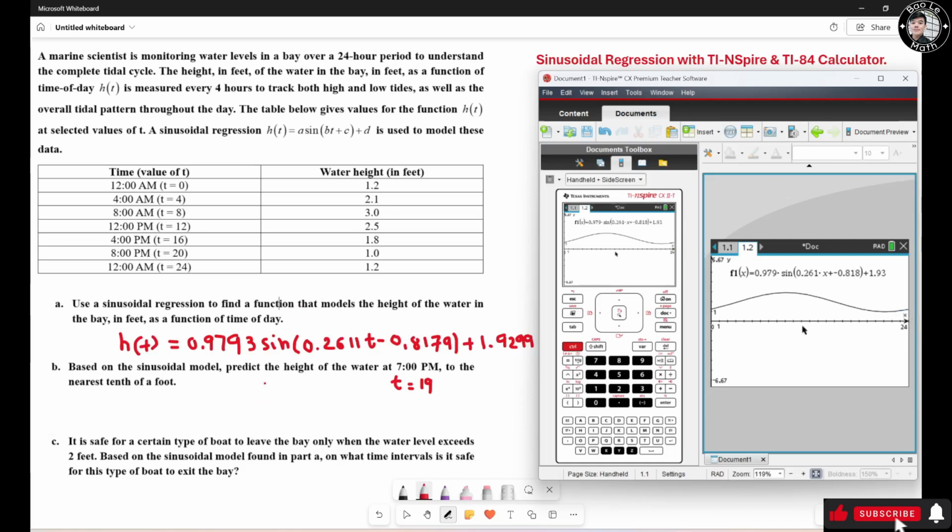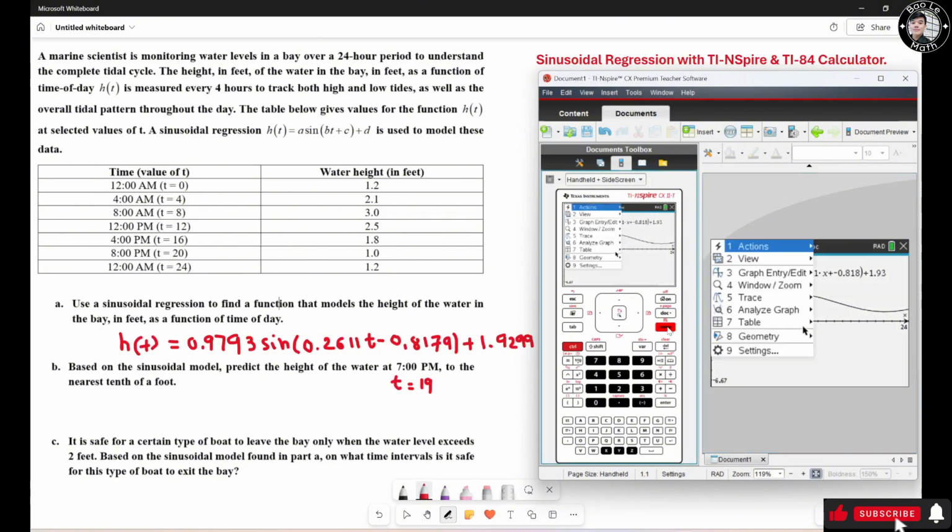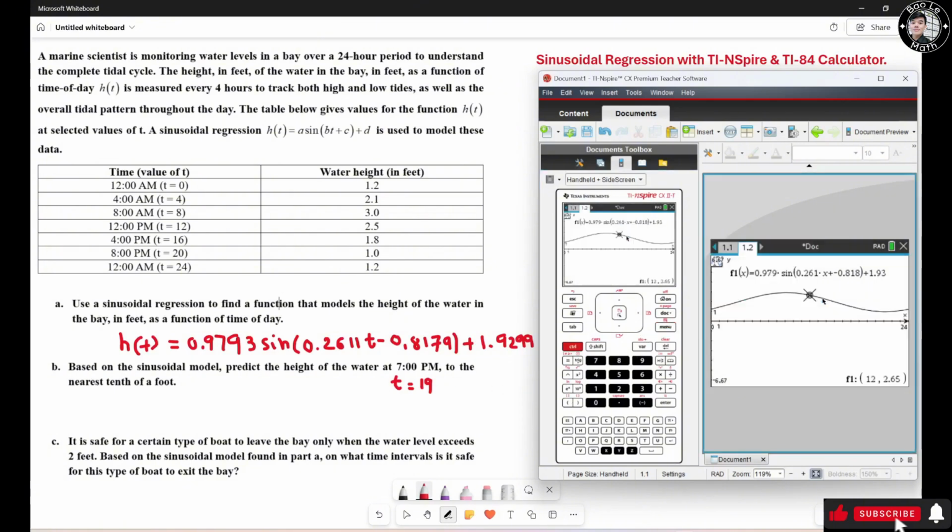So now we need to find the value of the height of the water at t equals 19, right? So we're going to hit menu, hit number 5 right here, trace, graph trace right here. Alright, so we just input the 19, right? And then we hit enter. So the value should be 1.11. So at t equals 19 or 7 p.m., the height of the water is 1.11 feet, right? Now, the question asks us to round to the nearest tenth of a foot, right? So the answer must be 1.1.